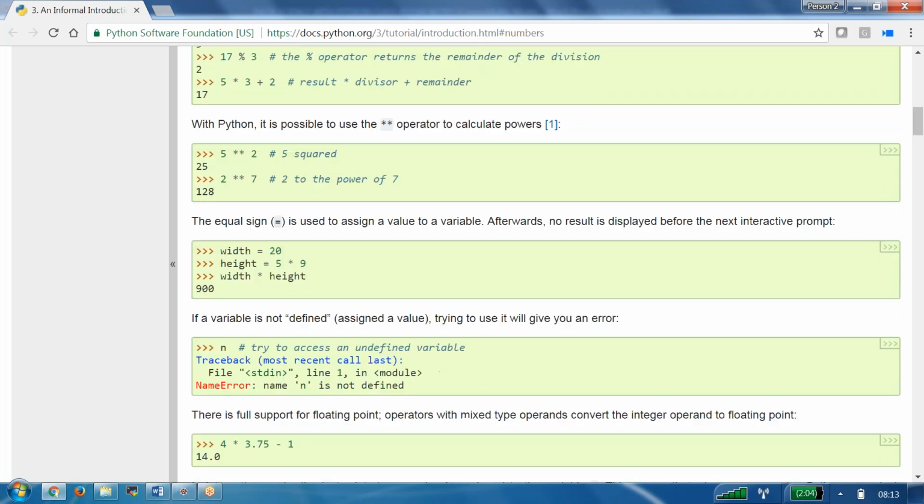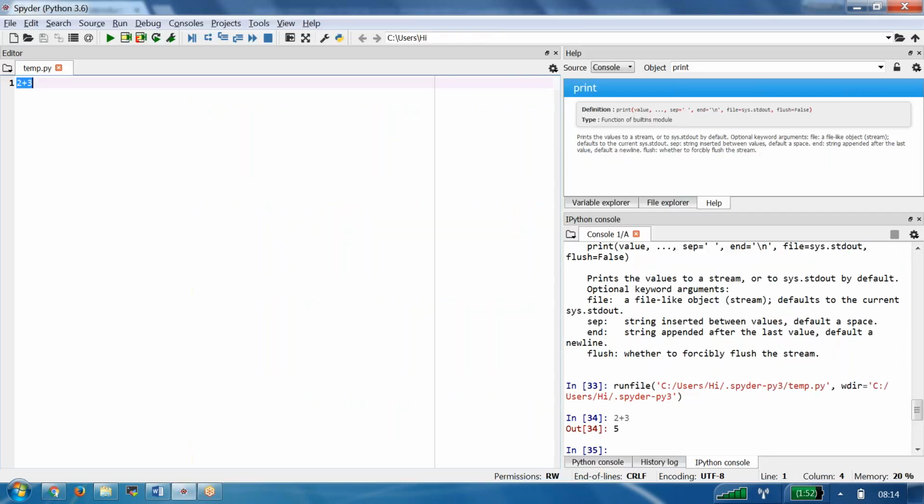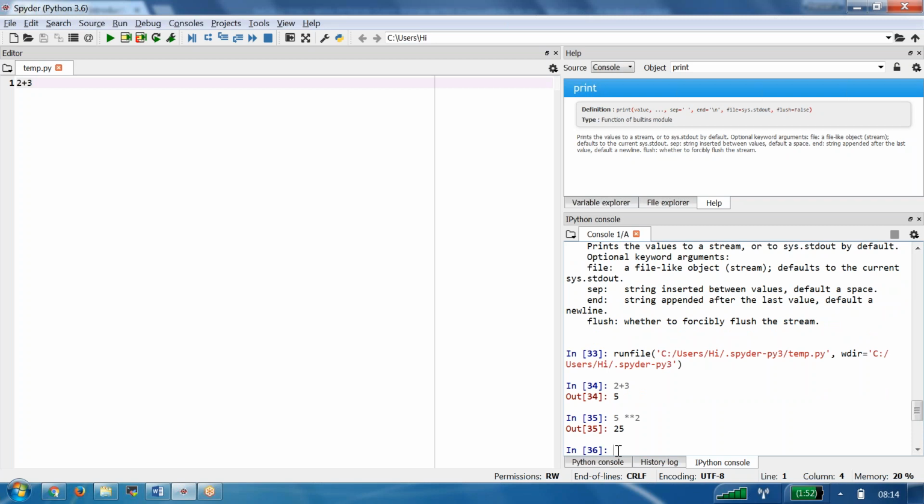With Python, it is possible to use the double star operator to calculate powers. In R language we remembered we use the cap, right? 5 cap 2, that is giving what? Power. Here we have to use the double star to get the power. For example, let us say I go directly to the IPython cell instead of writing here and running it. Any problem? No. So let me write in the IPython cell, 5 double star 2, then enter. What are you seeing? 25.